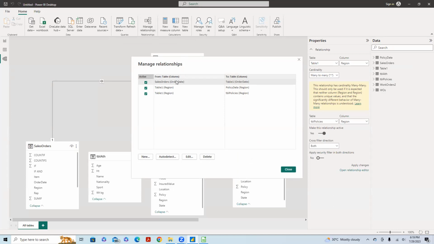Okay, so for the table here, I would say that there is a one-to-one relationship. It has taken a common relationship between order date, the date on which the order was placed, whereas in the next one it has chosen the common attribute as region. If you want to create a new relationship, you can click on the New button. Else, Power BI also has the functionality to auto-detect relationships.